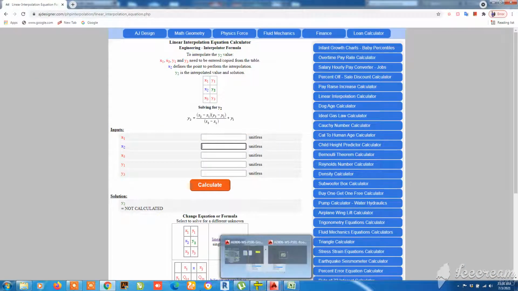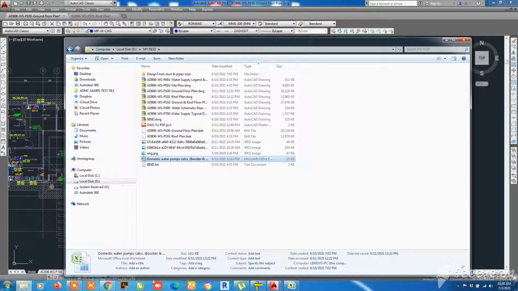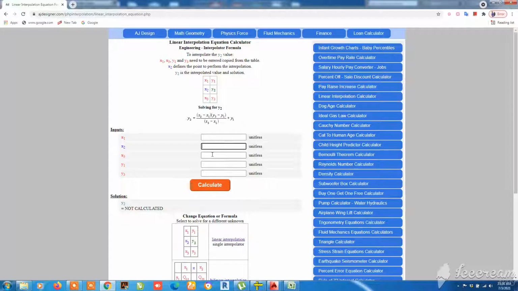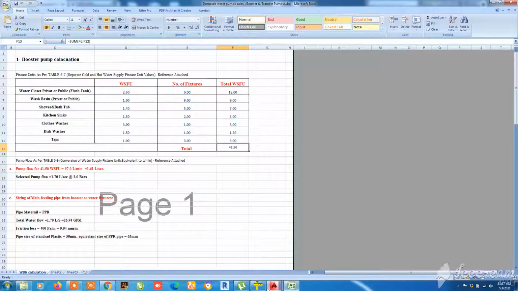We'll go here, 41.50. This is the present calculation. Presently we got this value. Then we need to enter the x1 and x3 values also. How will we enter the x1 and x3 values?